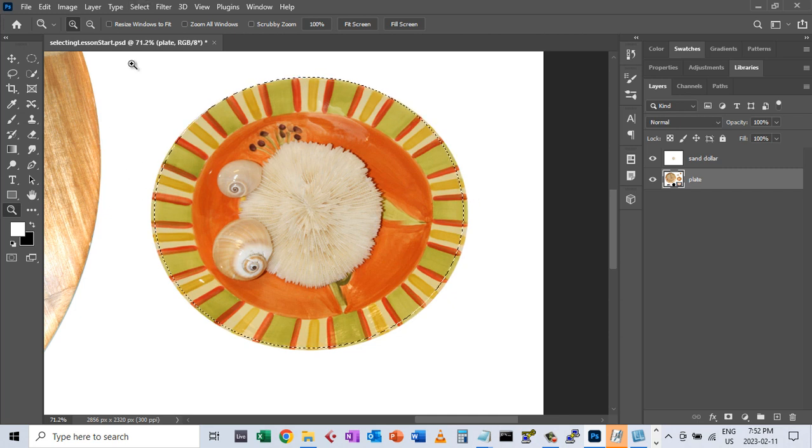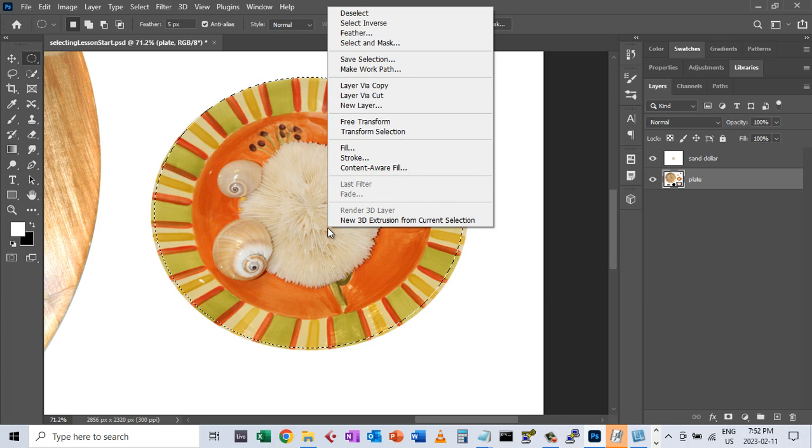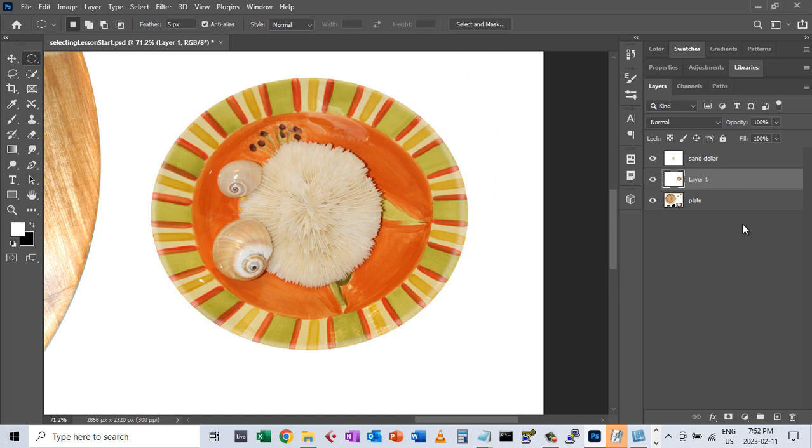And then again, this time I'm going to make sure I have the plate layer selected, because that's where these pixels reside. And if you right click right inside of the selection with a selection tool, you can use new layer via cut. So that'll do the same thing that I did with the sand dollar, except it cuts, creates a new layer, and pastes it. So it saves us a couple of steps. And I'm going to double click on that layer and call it bowl of shells. Double click back on my hand to resize my canvas to fit my work area.